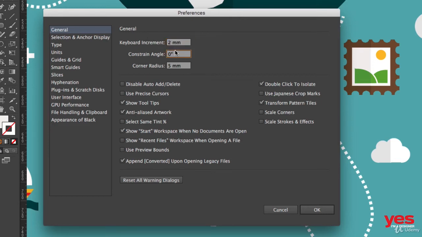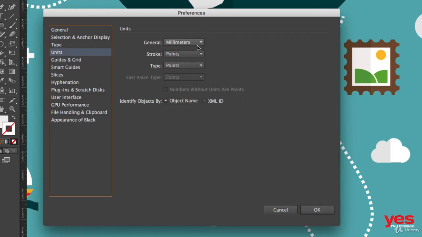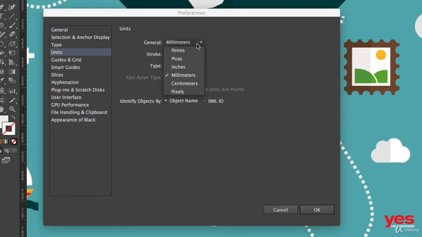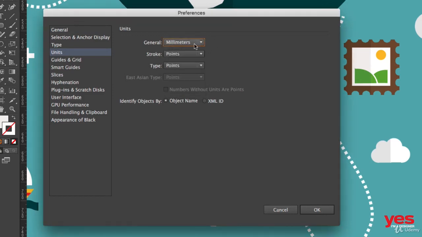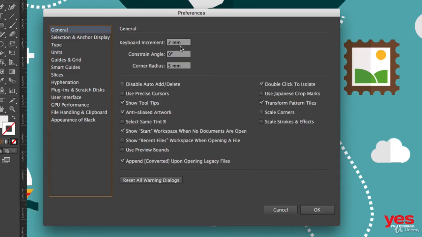And by the way, the units that you use can be also updated under units. So my general setting is millimeters, but if you prefer to work with inches or pixels or points, you can switch here to whichever you wish to use. But coming back here to general, now my keyboard increment is set to 2 millimeters.